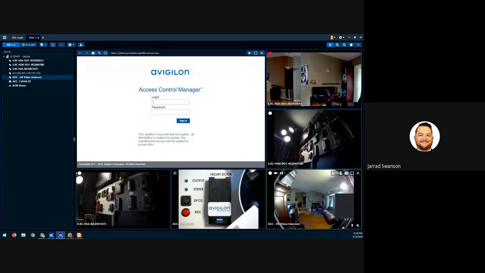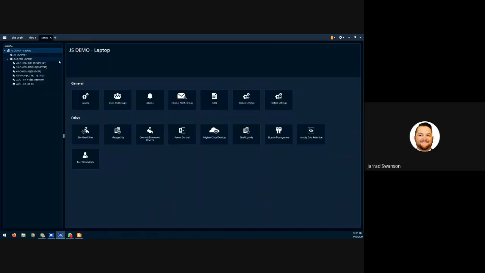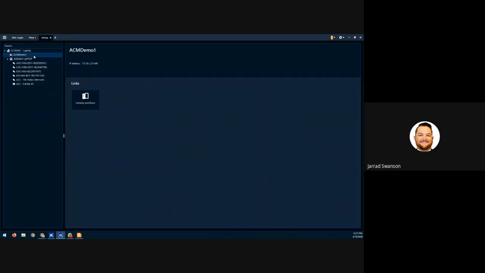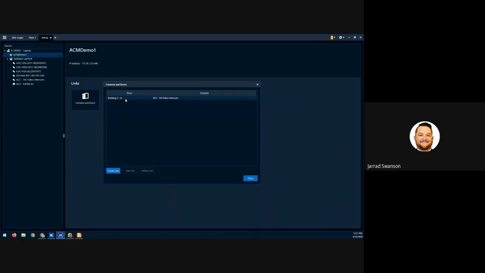So now we have our cameras, we have our ACM system. I am logged into ACM, and I still have the ability as an operator to go in and connect to my ACM site, connect to my ACC. I can see my cameras. So we can do the next part of this, which is set up our camera linking. If I go back into setup and back to that icon that said ACM, and here's our ACM site, I can start to make connections between my cameras and my doors.